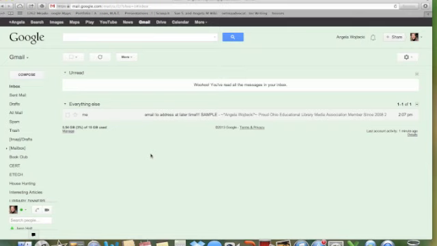So those are kind of the basics of Gmail in terms of setting up your labels, setting up your filters, setting up your inbox, and then of course the Google Labs and the themes.